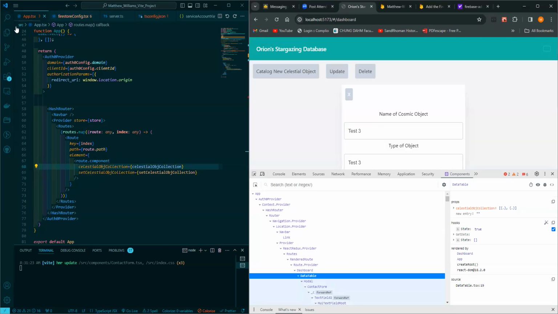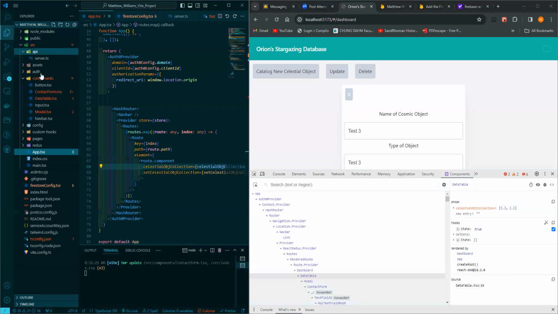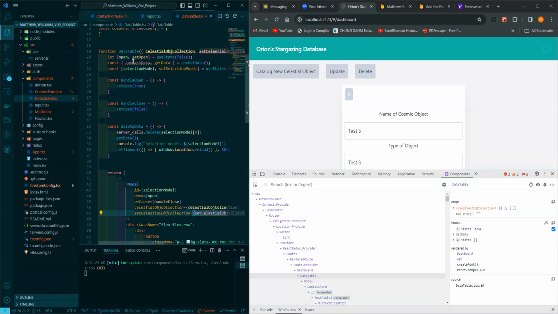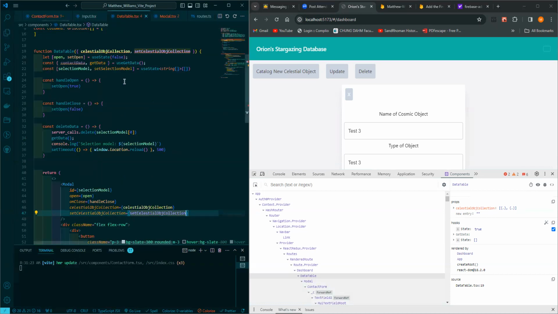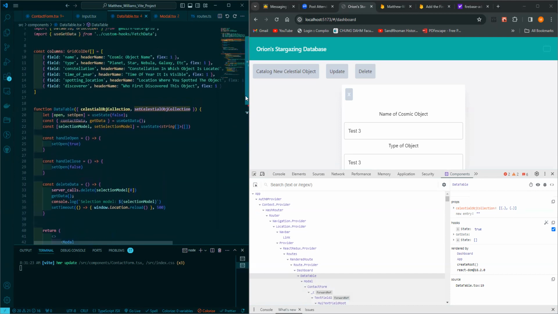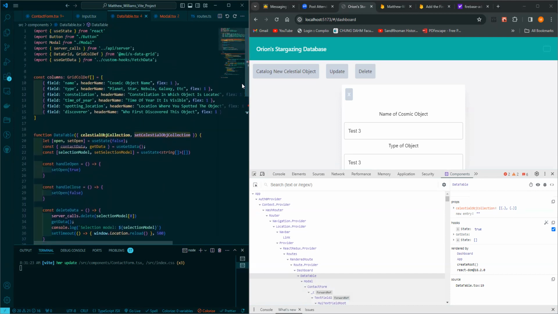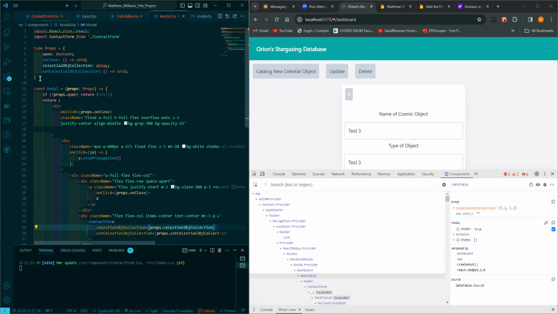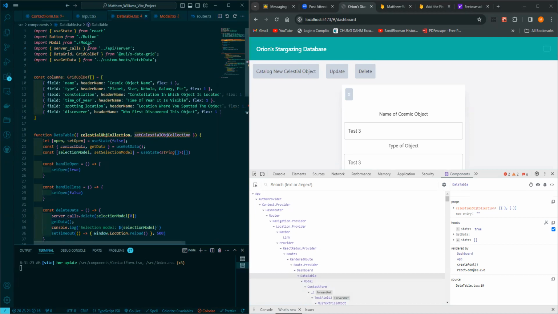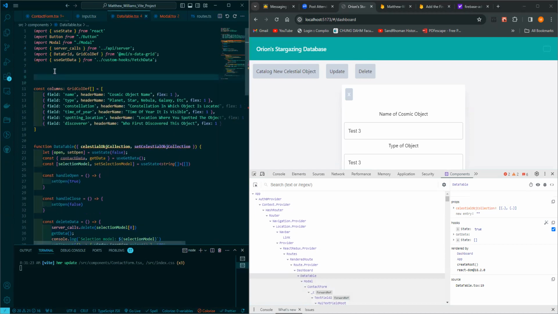But let me see, I'm going to go over to data table. And let's try doing, at this point, just a console log of setCelestialObjectCollection. Now, the issue with this could also be the way in which I'm accessing props here for this component. It appears to be a specific way that I've got to use to access those, given this sort of TypeScript format that we have. So I've got to go ahead over here and set up props.